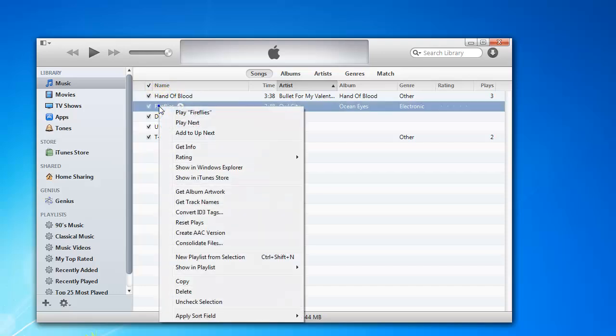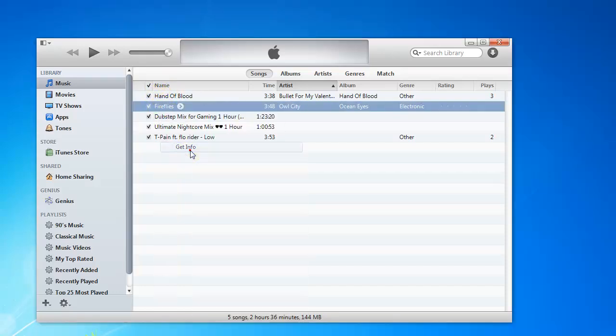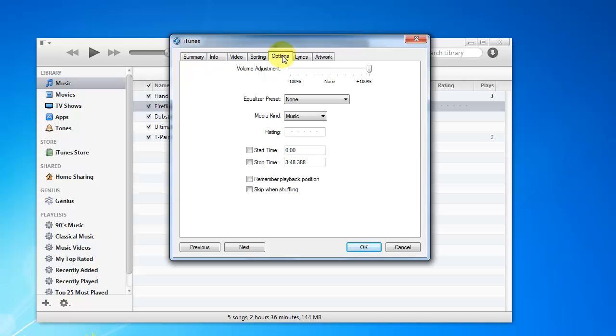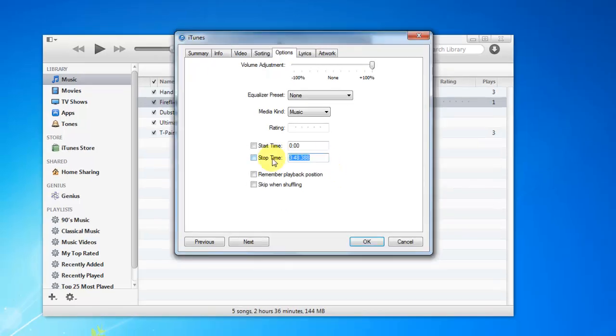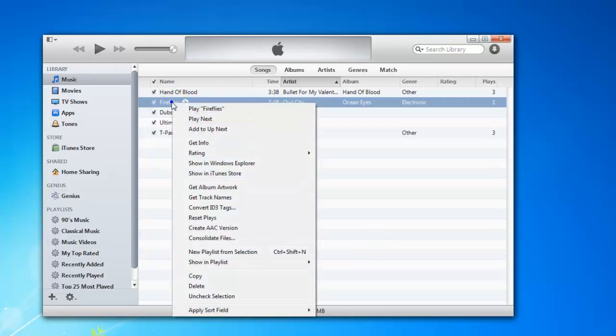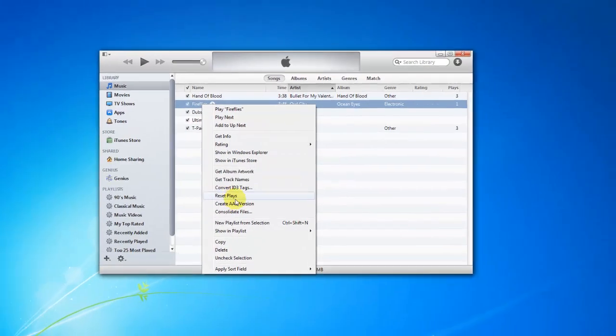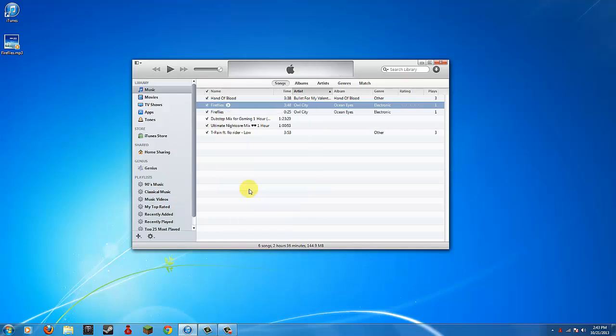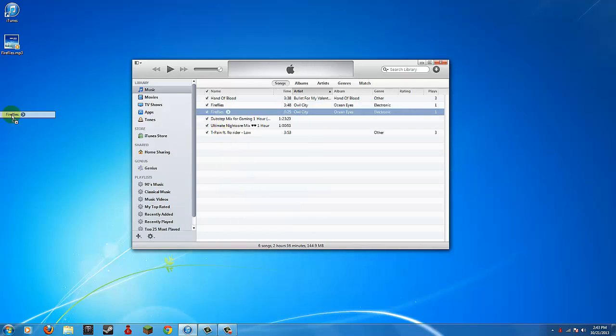Then, right click your file, click Get Info, go to Option, copy the stop time, and change it to 0 to 25. Then hit OK. Then right click the file again, click Create AAC Version, and drag that file to your desktop.